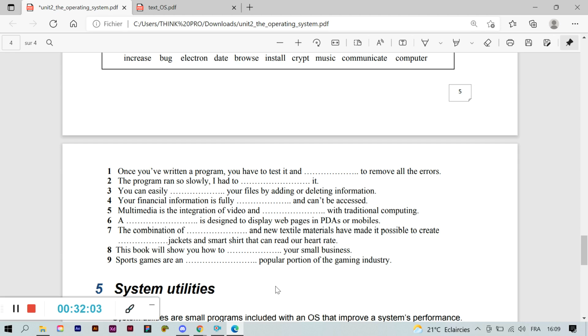Okay. Sports games are... How to? Try to put the word computer. Turn it into a verb. To compute. Computerize. Oh yes, to computerize the small. Yes. Okay. Sports games are increasingly popular. Yes, increasingly popular portion of the gaming industry. Okay. It makes sense.